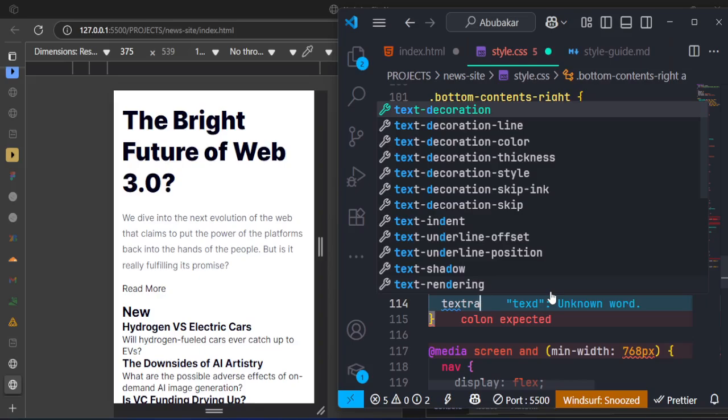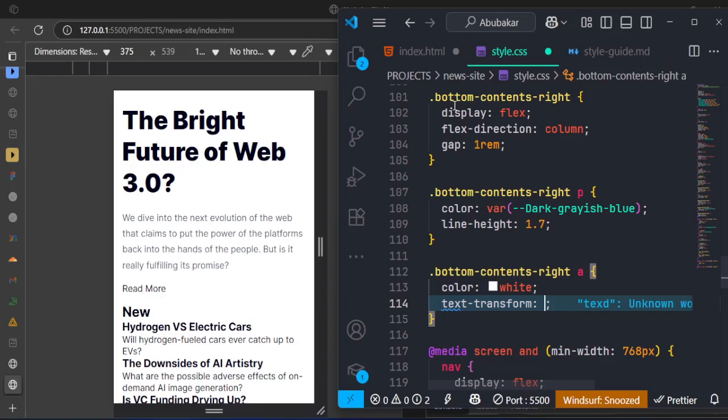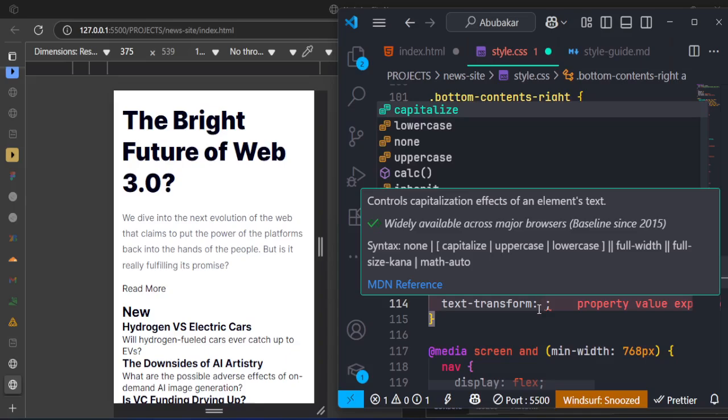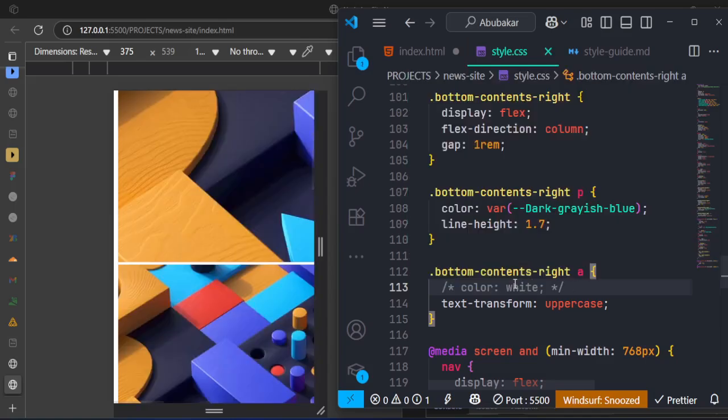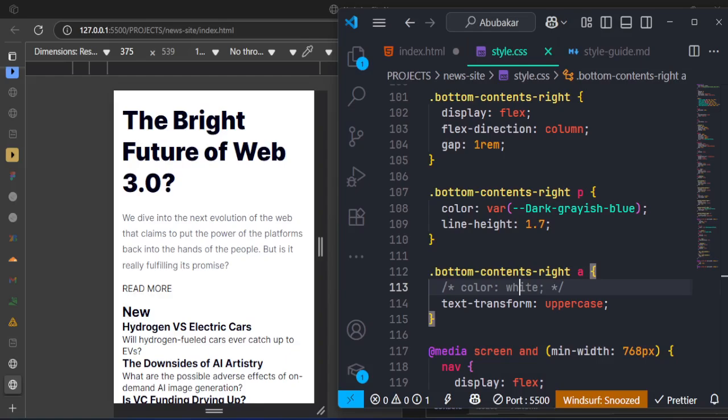Text transform like that. And as you can see, you can transform your text from lowercase to uppercase, from uppercase to lowercase. But what I need right now is uppercase because I want everything to be capitalized. Or everything to be uppercase, because we have capitalized separately. And once this is saved, as you can see, it has changed because the color is white and the background is white. So that's why it looks like it's no more there. It's there, but because we changed the color to white, we cannot see it.